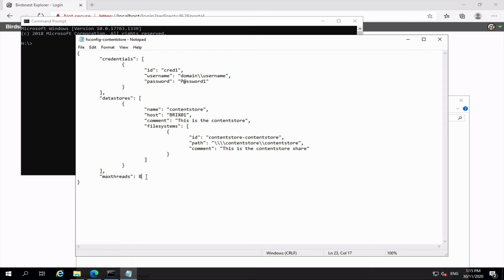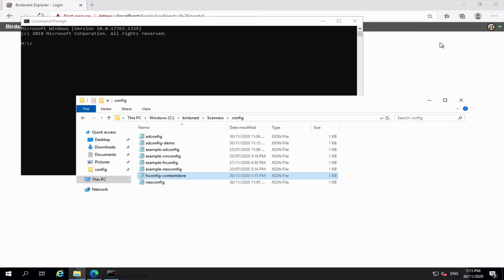And then if we come down here to the max threads option, the file system scanner is multi-threaded, so this will set the number of threads that are going to be used for our scan task. I usually start with somewhere between 8 to 10, but if you've got a heavily loaded file system, you may wish to lower this. I'm going to leave the default. That's now been saved, and that's our config done.